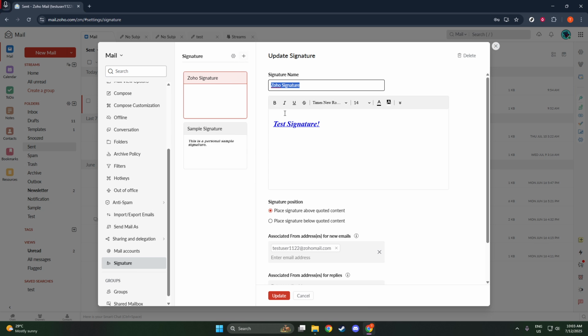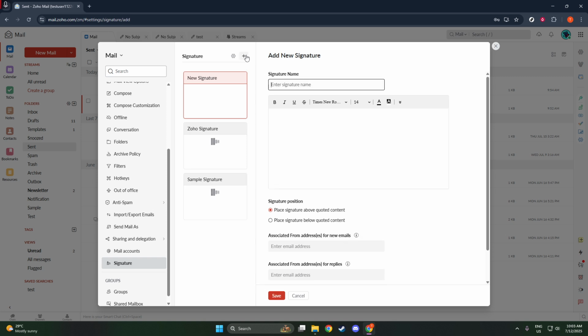If you'd like to add a visual touch, you have the option to include an image or a logo, which can be a nice way to reinforce your brand identity. Click on the Insert Image option in the editor to do this. Make sure the image is appropriately sized so it doesn't overwhelm the rest of your content.